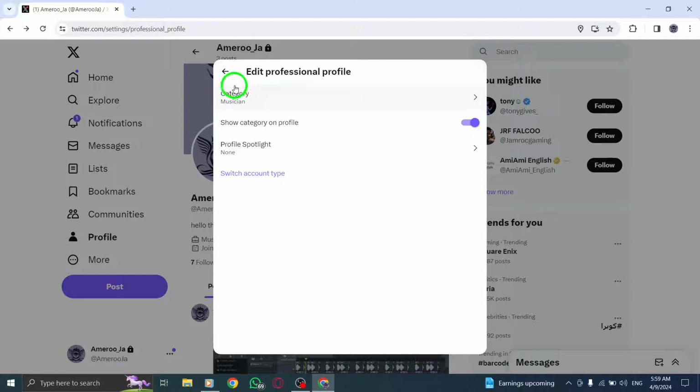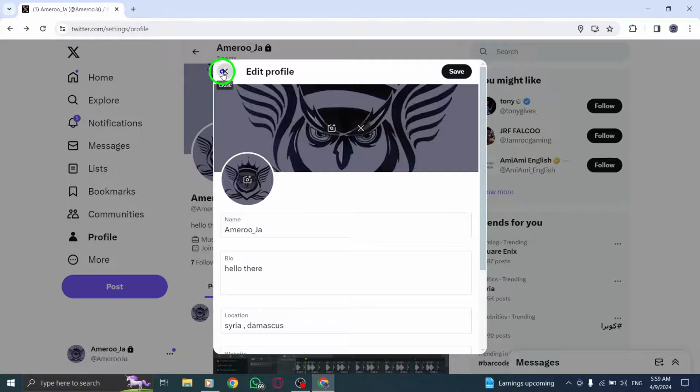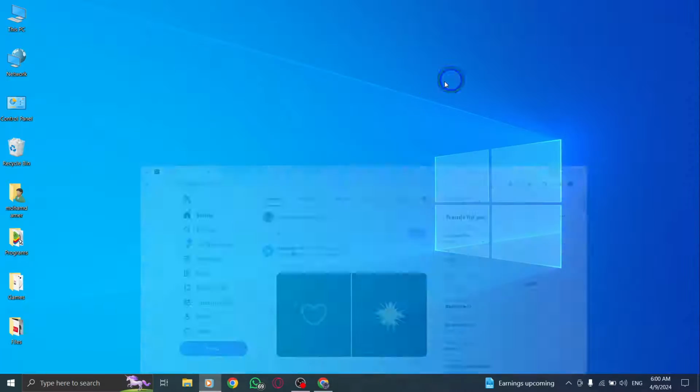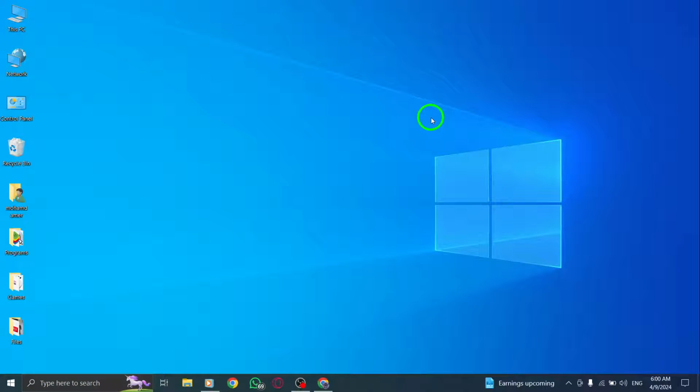By following these straightforward steps, you can easily update and customize your profile category on Twitter using your PC. Tailoring your profile information to accurately reflect your interests and expertise is a great way to enhance your online presence. Take control of your Twitter profile and make it stand out by adjusting your profile category today.